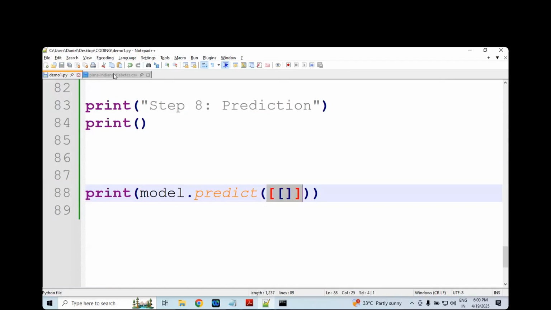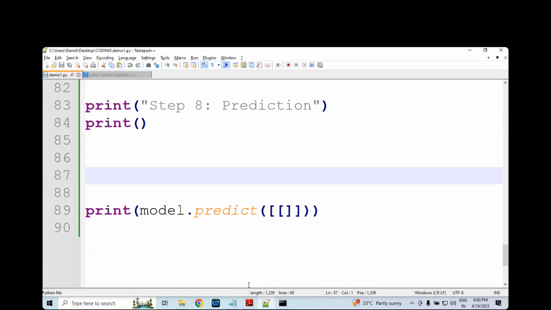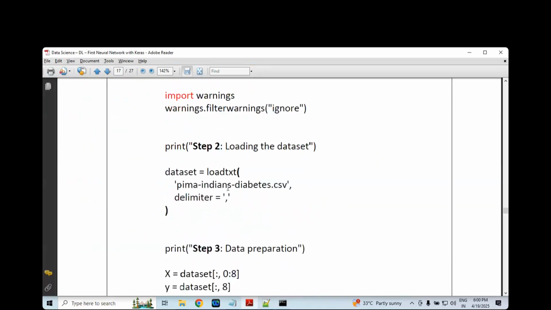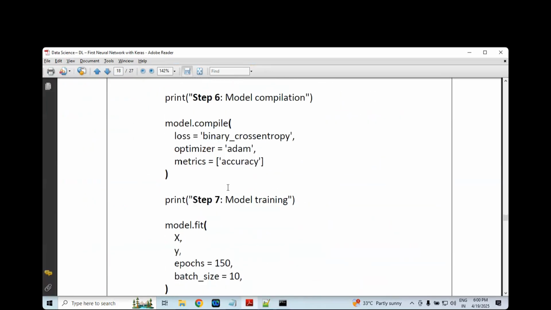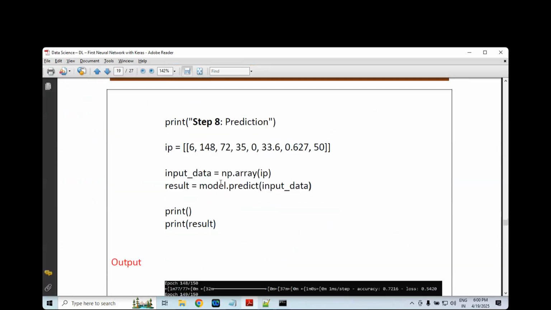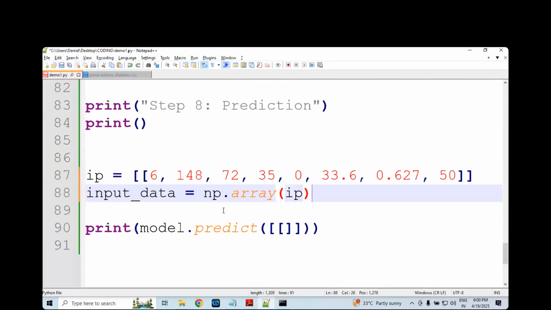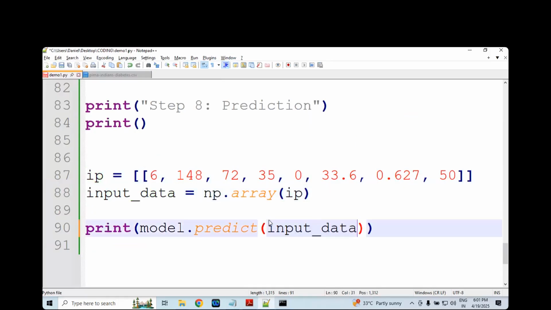Then what we need to do? Take this one and create an array. Simple, simple. Please be focused. This indicates creating an array. Input, we are creating an array. Very nice. Then this input data we need to pass here. Let's run this example.